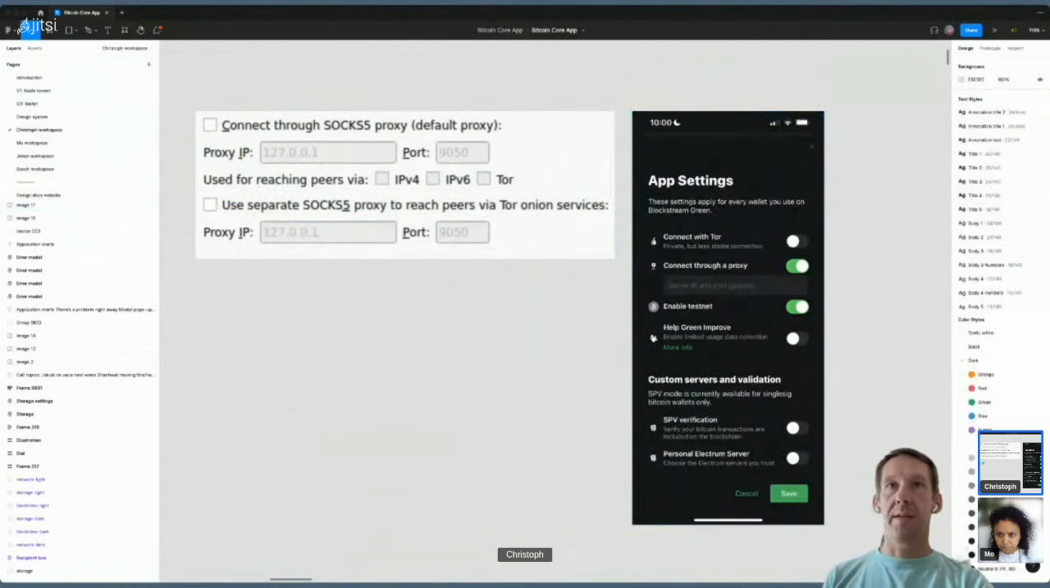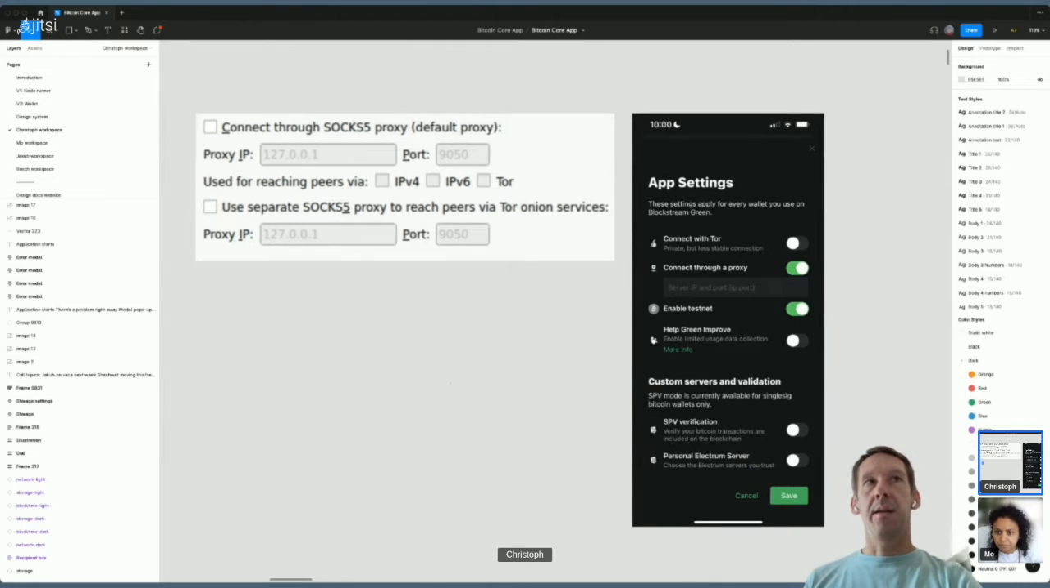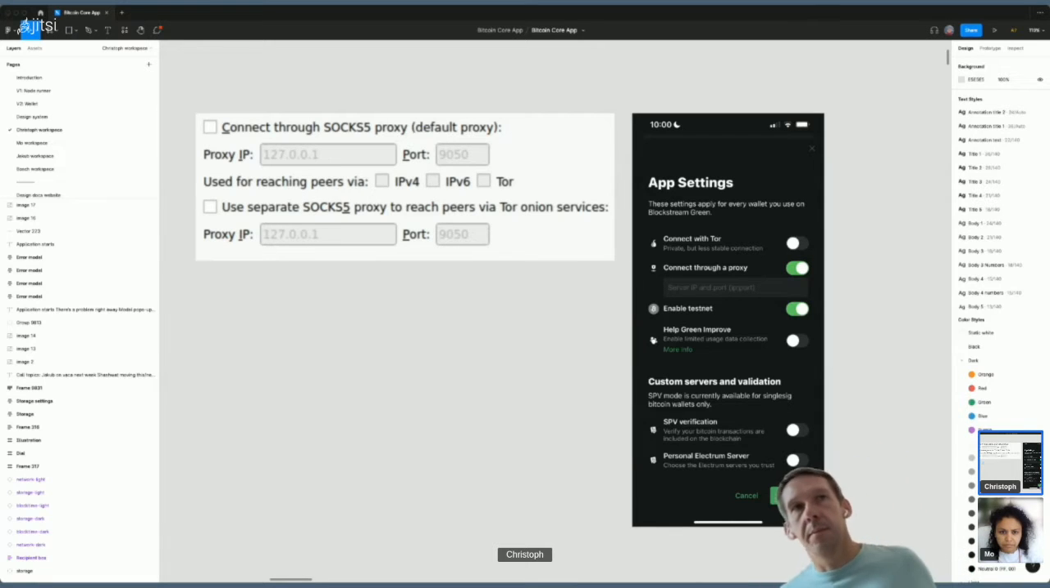You know, on mobile you have these basic toggles, which we're also using in the core wallet. We're using these list items. Yep. And then input fields have a slightly different treatment. And then there's the "used for reaching peers via" option. Are those checkboxes? Sorry, which one? Used for reaching peers via. They are checkboxes.